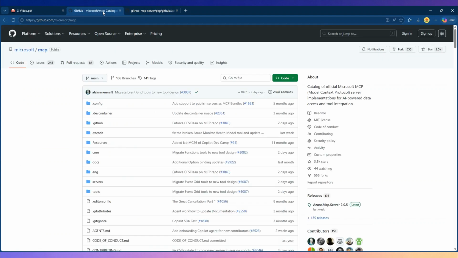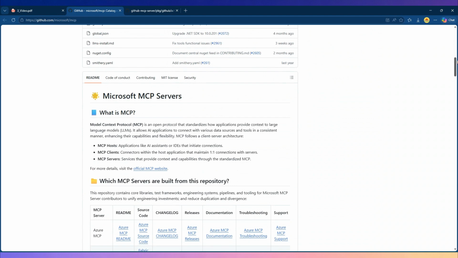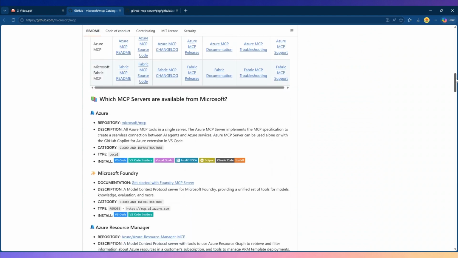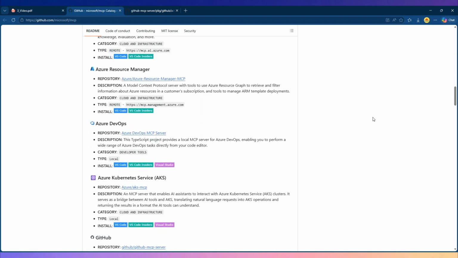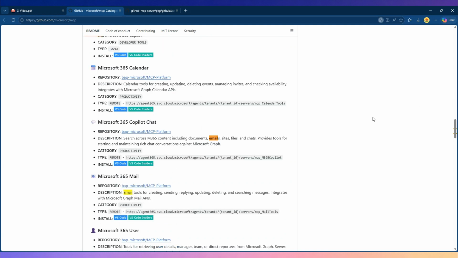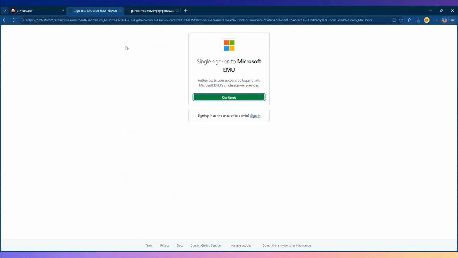And let me show you a catalog. This is the Microsoft MCP catalog, which basically lists all the MCP servers available. And you can see here some are local and some are remote, like we covered before. And these are not open source. So if you search for email, there is one, M365 email, which is a remote one, and these are not open source. So if you click here, it won't allow you to get in.